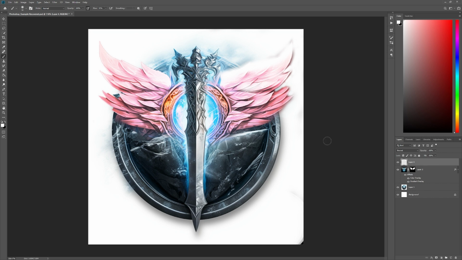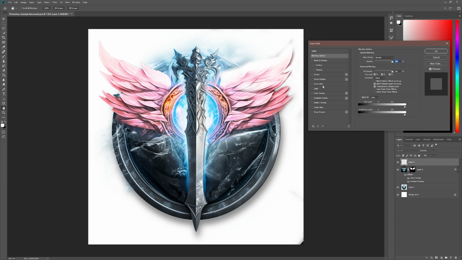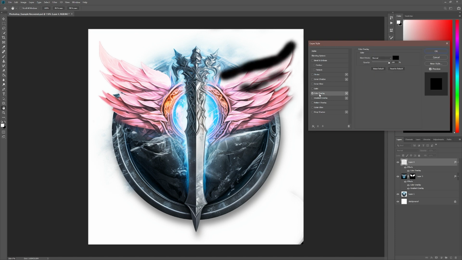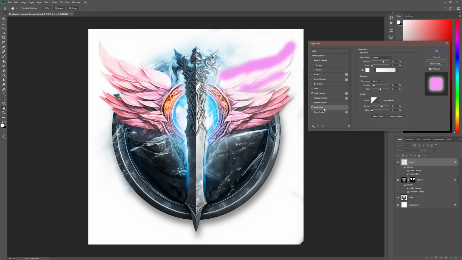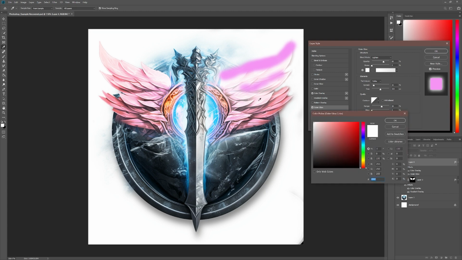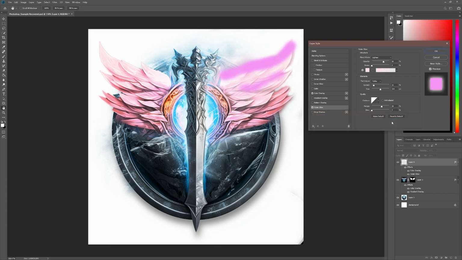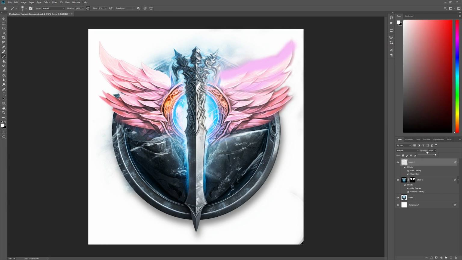Something like that, paint white. Maybe paint here. And then we can go to the effects and go to the color overlay and put something like this color maybe. And then go to the outer glow. Let's put this color. Okay. And now with the color overlay, you can just put something like this. And then you can change the opacity here, which I haven't told you.